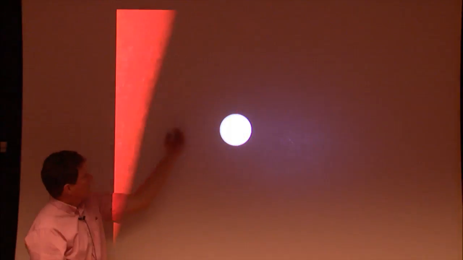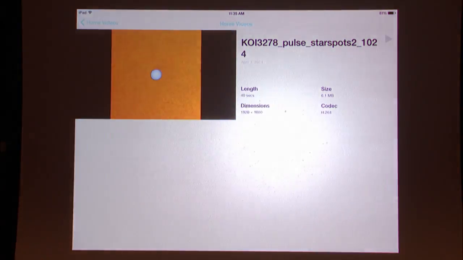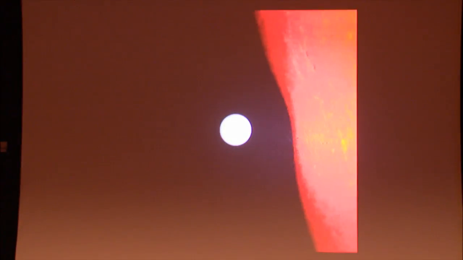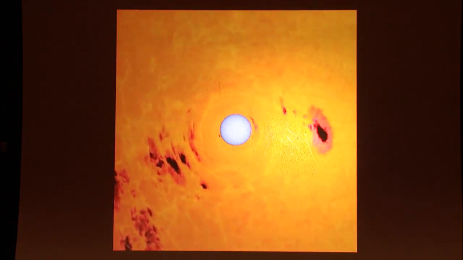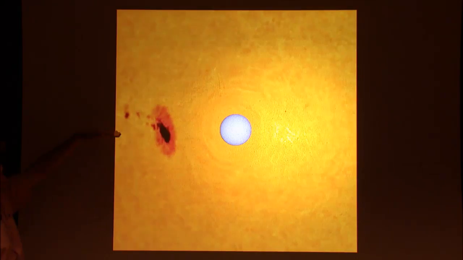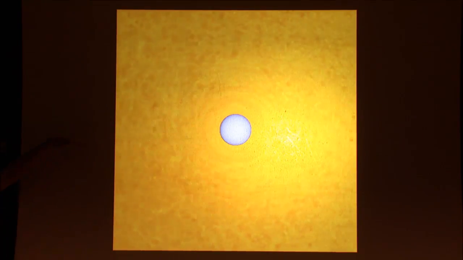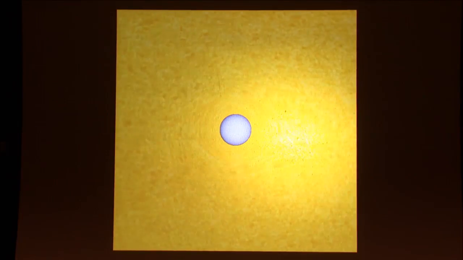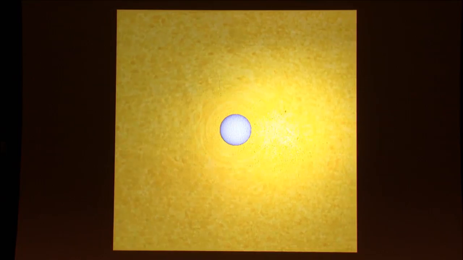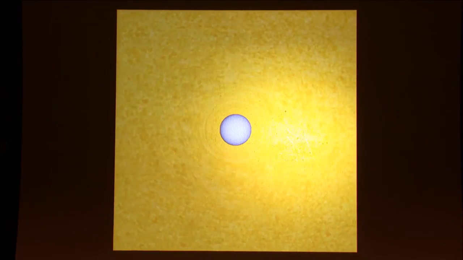And here you can see as it passes over the edge, you can kind of see the shape of the, I'll just play it one more time. And the impact parameter turned out to be about 0.7 of the stellar radius. Right, it takes a while to get all the way across the sun.